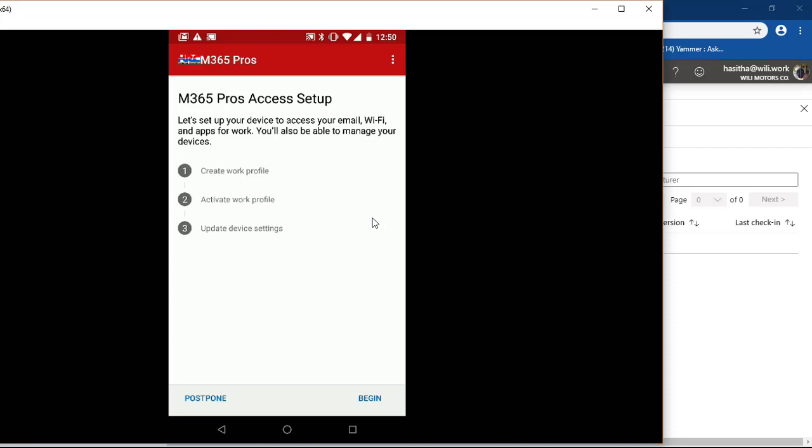right? So there are three main steps which we need to complete. The first is creating the work profile. So what I'm going to do is click begin.